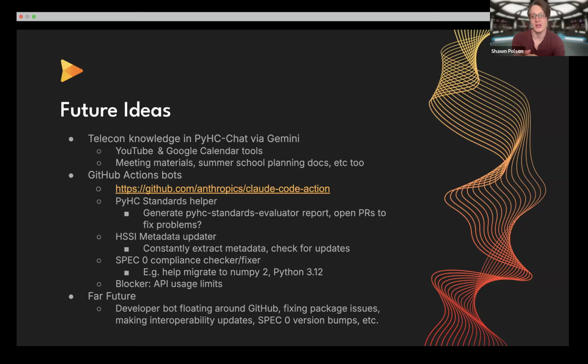Literally by watching YouTube videos of PyHC telecons or the summer school recordings, and by looking at our Google Calendar, if I had Gemini running the show instead of Claude Code, I think I could integrate telecon knowledge into this thing, which would be a huge win, and could even do things like summarize what happened at the previous telecon, along with telling me, hey, when's the next upcoming telecon? And so we could have this continually growing knowledge base of telecon info that's just accessible through a chat interface. That would be sweet.